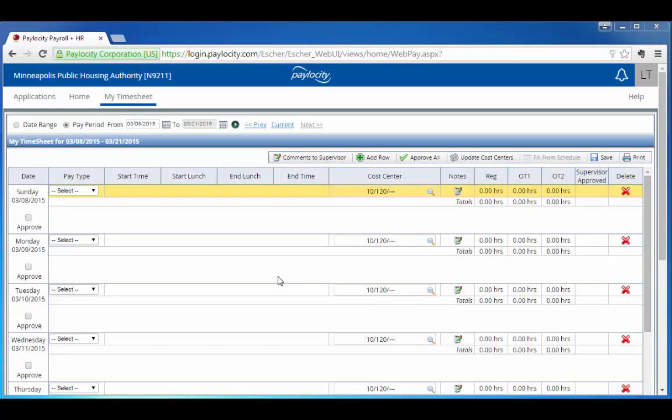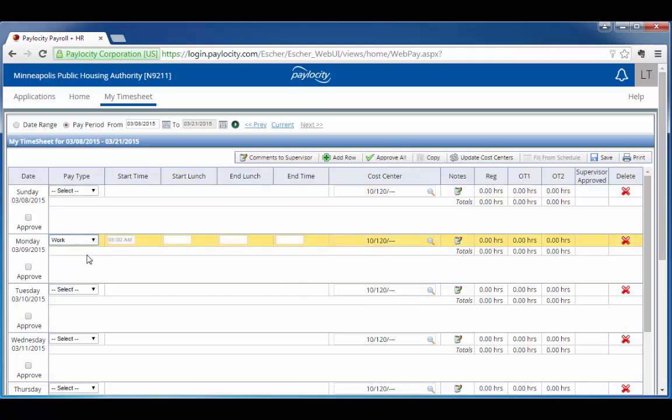For each day that you work during the pay period, select Work from the Pay Type drop-down. Then enter your start time for the day, your start time for your 30-minute unpaid lunch, the end time for your 30-minute unpaid lunch, and your end time for your day. The system will default you to an 8 a.m. start time, but you should change it to your actual start time if your start time is different.